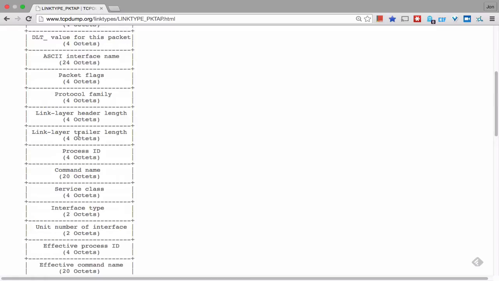So what's really cool about this is the fields like process ID or command name or service class, interface type, etc. that can be stored. So this is a way that we can actually associate packets to processes, which is very, very useful. So we have all this extra data available to us. First off, pktap is not a real interface. It is just a link layer header type that Tcpdump supports, and the OS X operating system has the pktap infrastructure, or the code that will actually store these values, and then with this link type Tcpdump is able to read from this data structure.